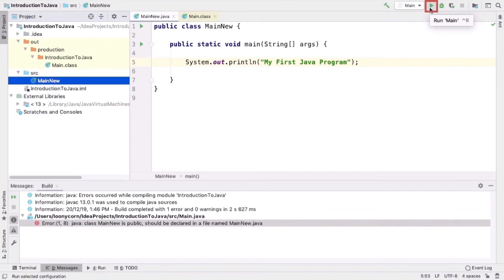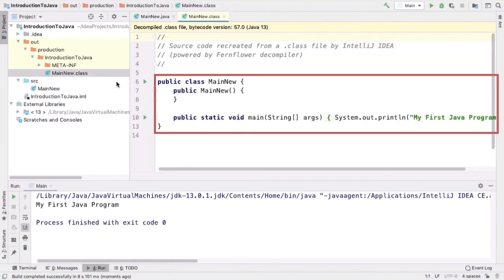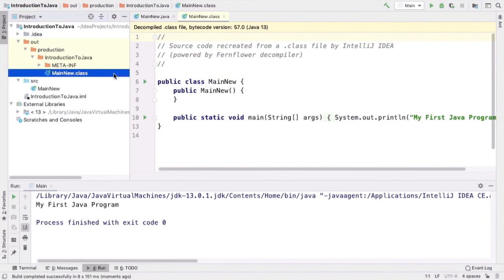Now we really are ready to run and we can hit run and we see down below in the console window that there is the message which we printed using System.out.println, my first Java program. Let's also quickly take a look at MainNew.class. Notice how the name of the class file has also been updated and it stays in sync with the source file. This code looks exactly like the code of our MainNew.java, no change.